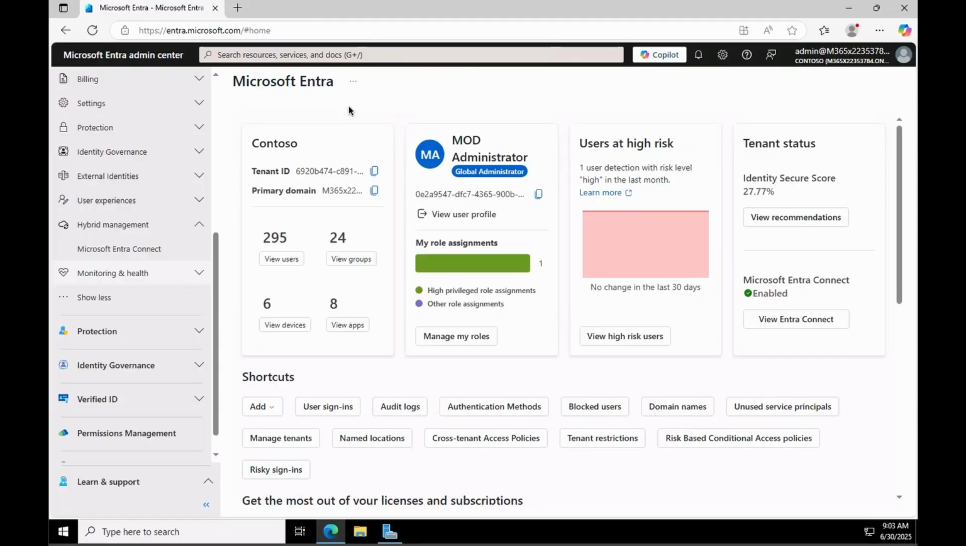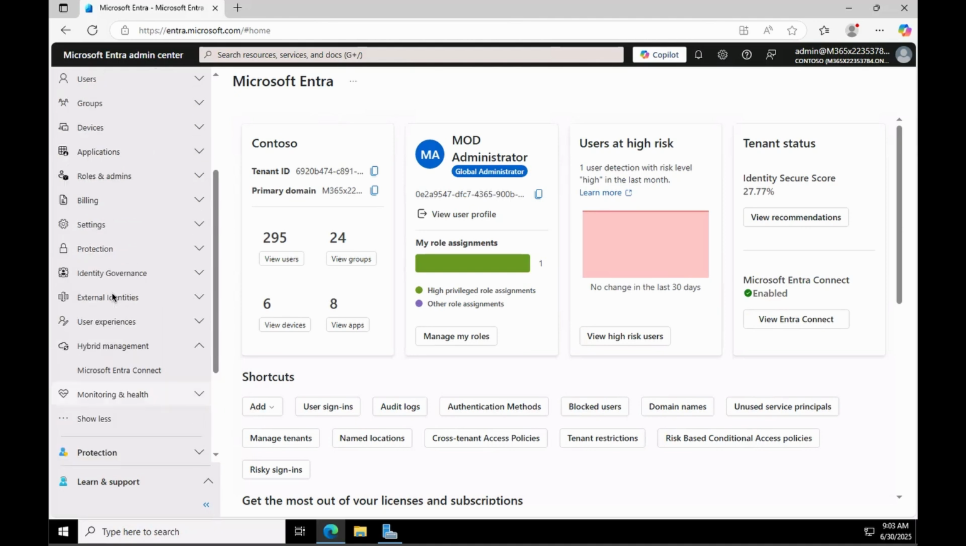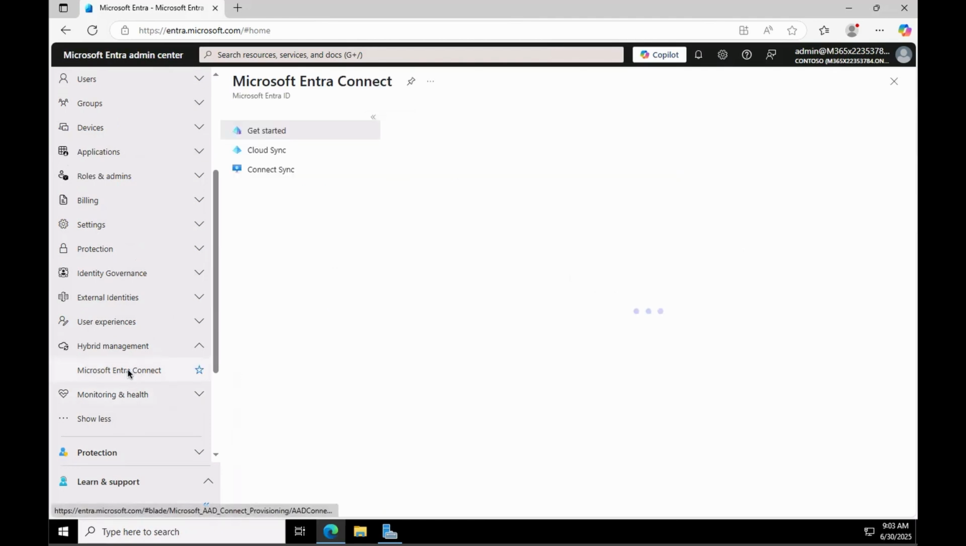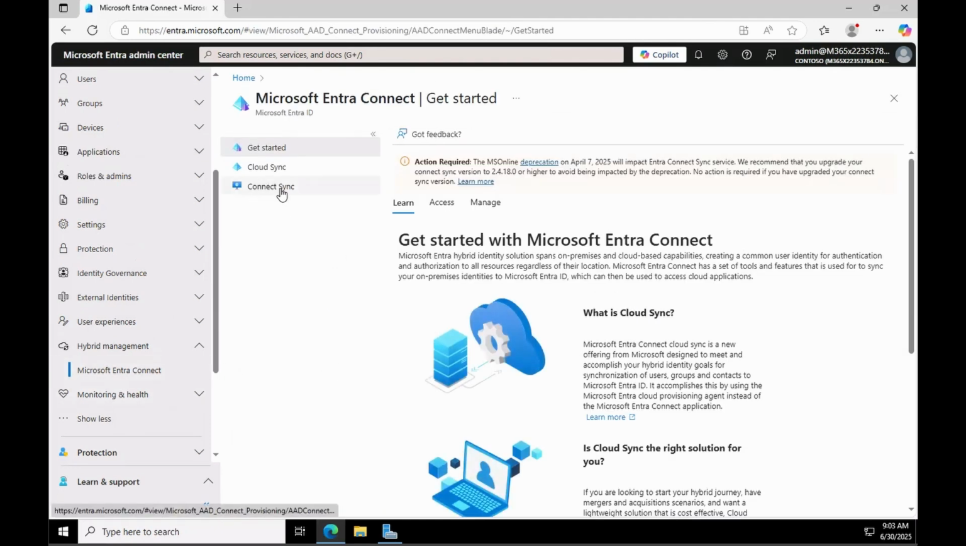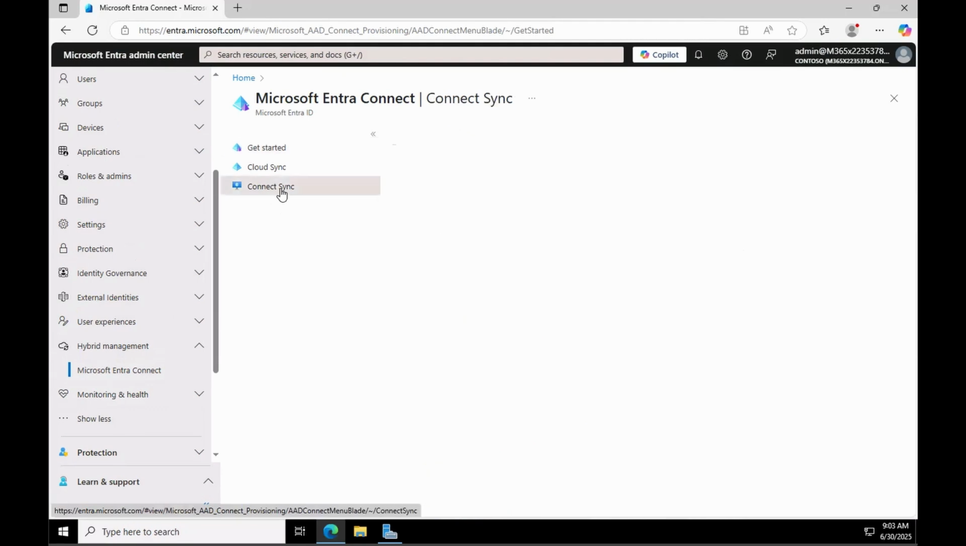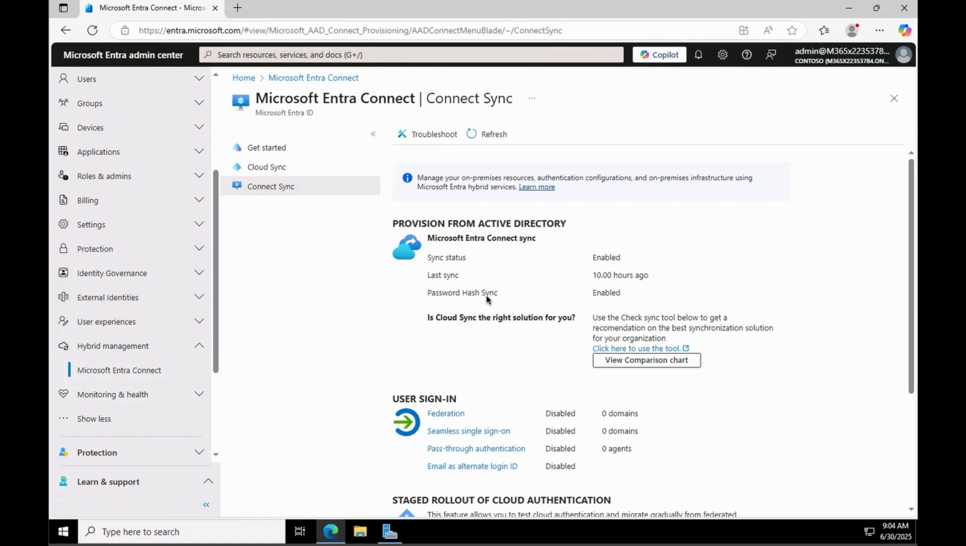Okay, so let's see what is the status of my Entra ID synchronization service. Right now I'm logged in on Entra ID, and if I go to hybrid management, there we have Microsoft Entra Connect. If I click at this place, there we have Connect Sync, that is for the Entra ID synchronization service. If I go to that place, you will see the status is enabled, but the last sync is 10 hours ago, which is fine. And the password hash sync is also enabled because the synchronization was with the password hash, which is fine. But we know that the service got deleted from our on-premises.